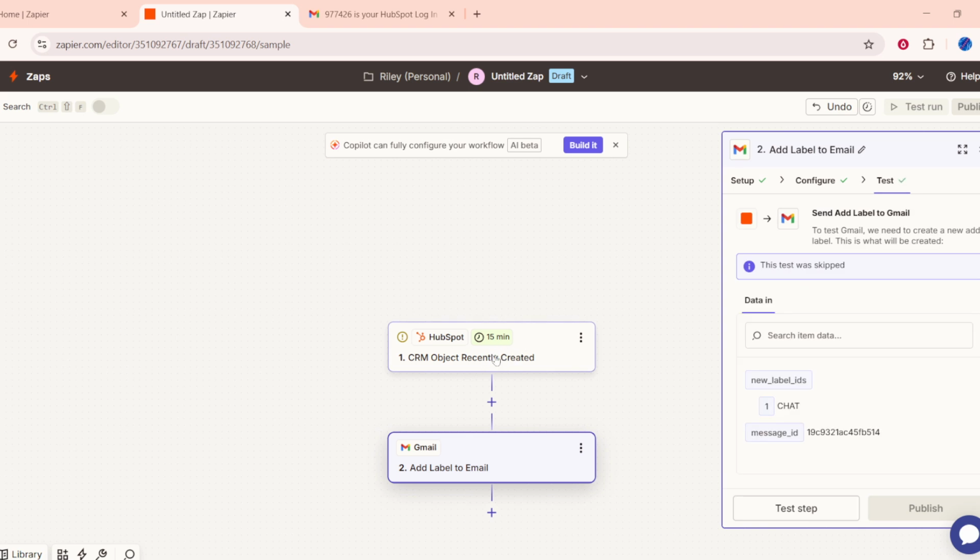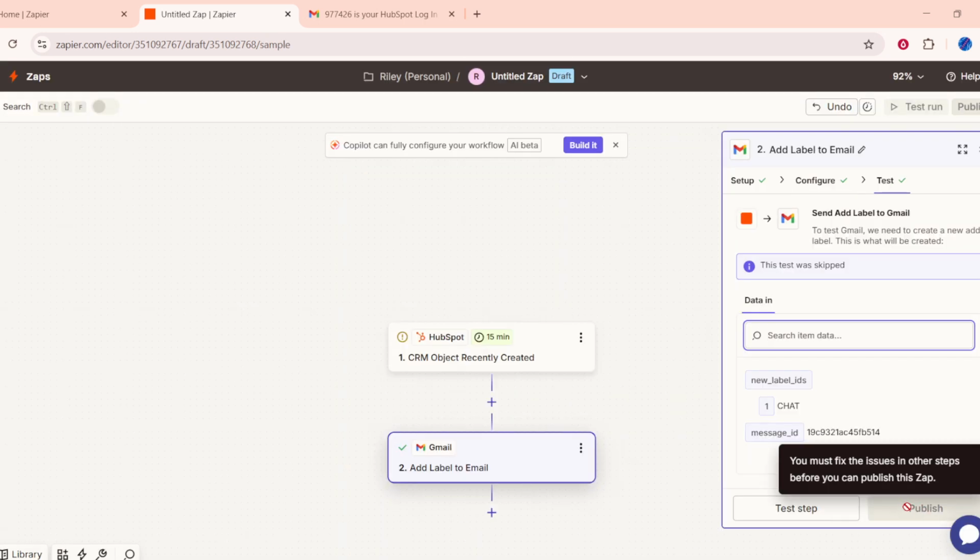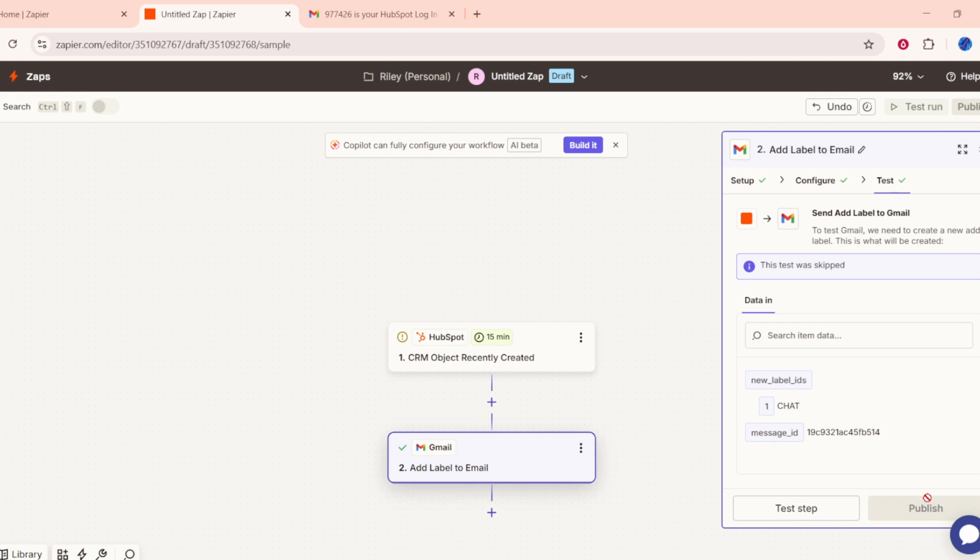A few ideas to inspire you. Send a welcome email when someone signs up through HubSpot Forms, log every new contact in Google Sheets for reporting, or notify your team in Slack when a new deal is created. You can even chain steps together for multi-app workflows. That's it. With HubSpot and Zapier working together, routine tasks take care of themselves so you can focus on higher value work.